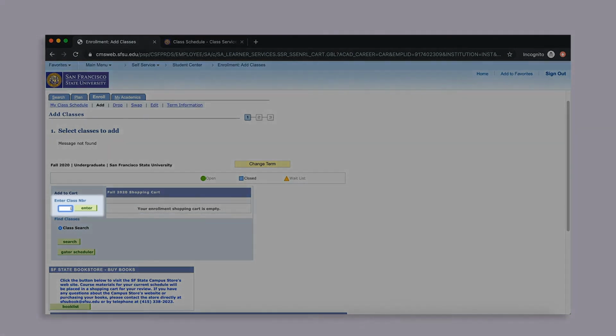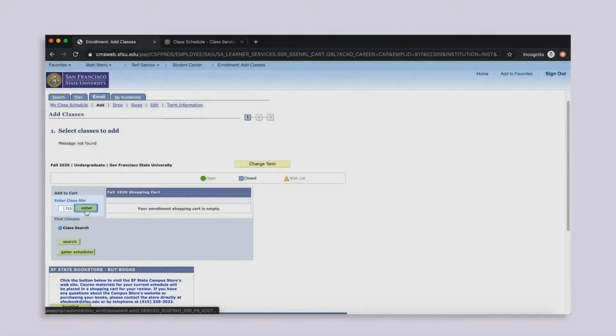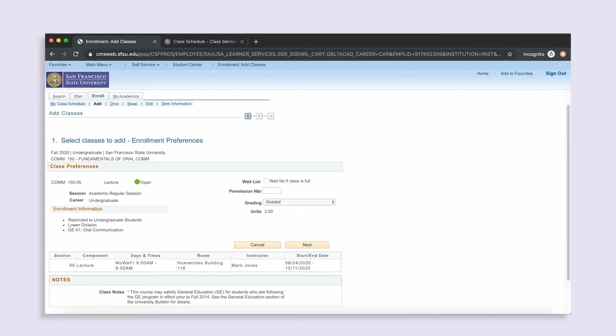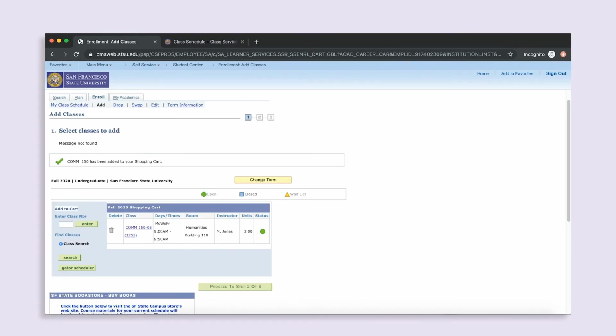You will find a box where you can type the class number of the course in which you want to enroll. Remember, the class number is not part of the class name. It is the class number you noted when you were doing your search. After the number is inserted into the box, click the Enter button to the right of the class number box. Confirm it is the right course you want and that you meet the prerequisites for the course. Then click the Next button. You will then see the course in your shopping cart.